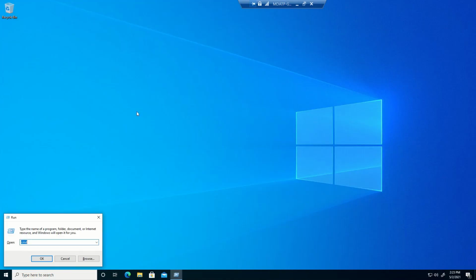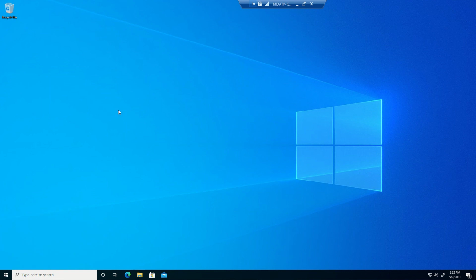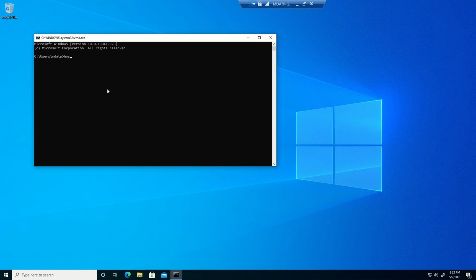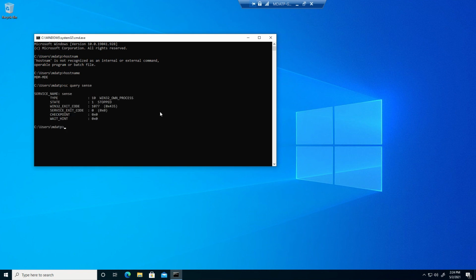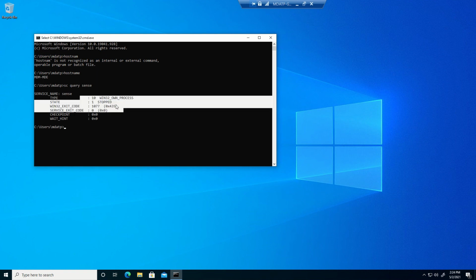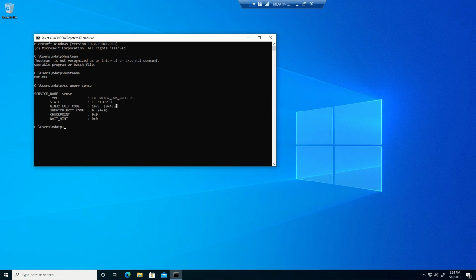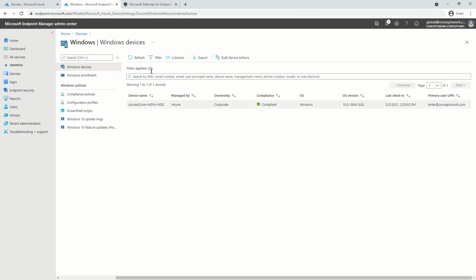Perfect. So now I'm just going to open command prompt and we'll check again the host name. Okay, it is MDM-MDE, then again sc query sense and then enter. Okay, so this device is still not onboarded. Let's come back and see what is the state that we get on the portal. Okay, let's just refresh this.